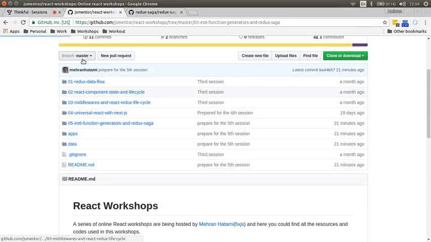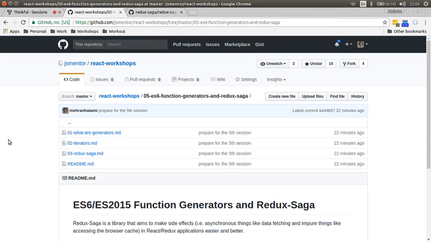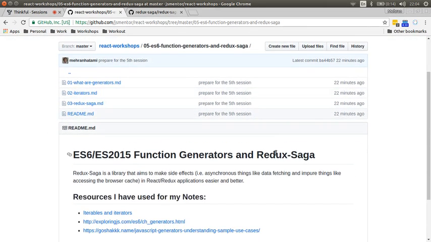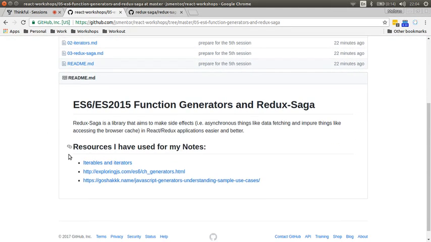Okay, let's open the directory. As you might know, the structure of this workshop goes like this. We have notes to cover first, and then the other half of the session is live coding. But this session, I don't have a lot of notes because of this specific topic. We have to do more live coding instead of covering notes. But we have some notes, and I have provided a couple of links here. After this session, I'm going to add more links to this page, just in case you want to learn more about function generators and also Redux-Saga.